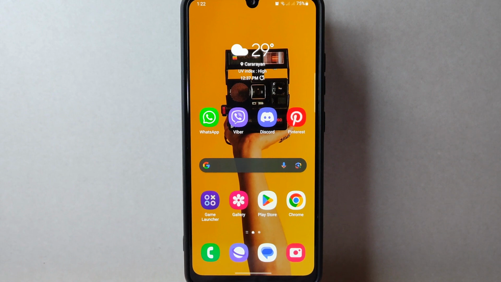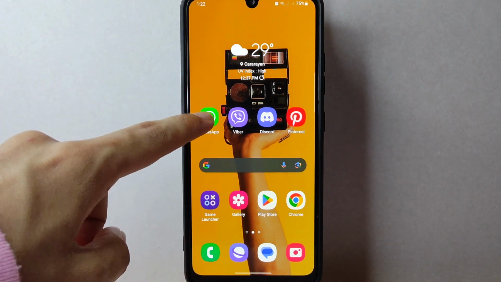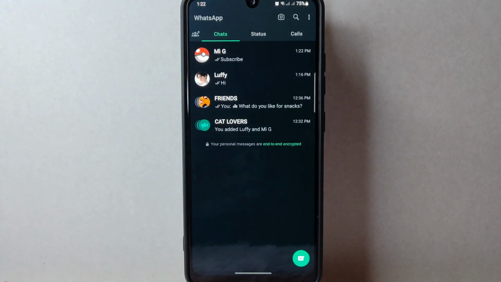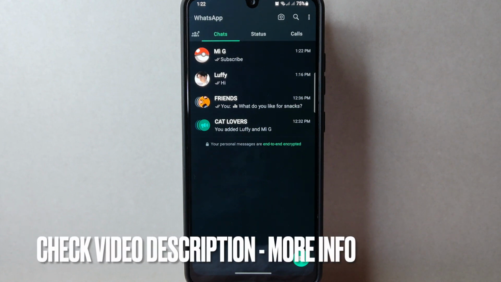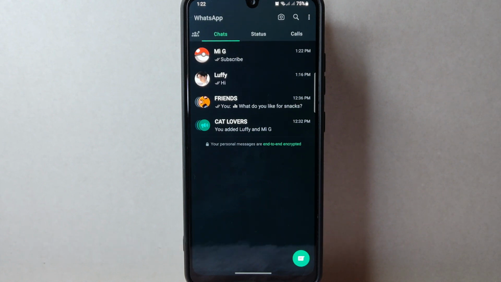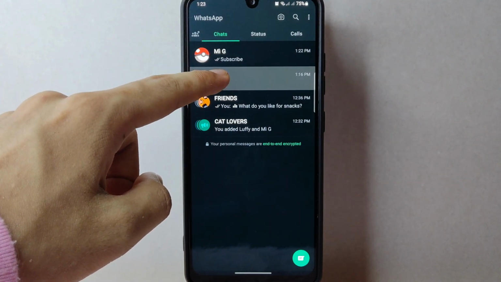So let's start. First, open your WhatsApp application and log into your account. Once you're logged in, you will be taken to the main chat screen. In this page, find the contact which you want to block. Now, tap on the contact's name to open the chat with that person.